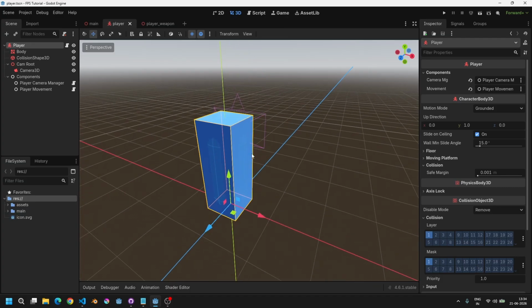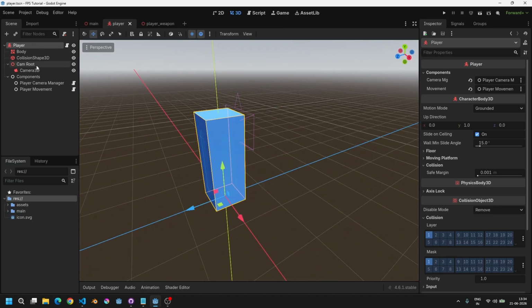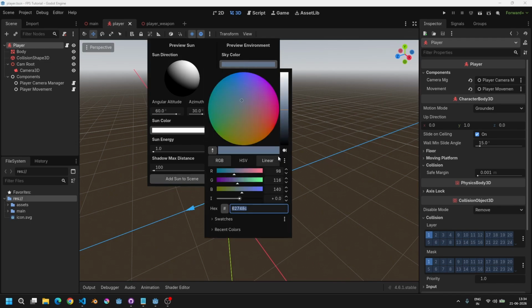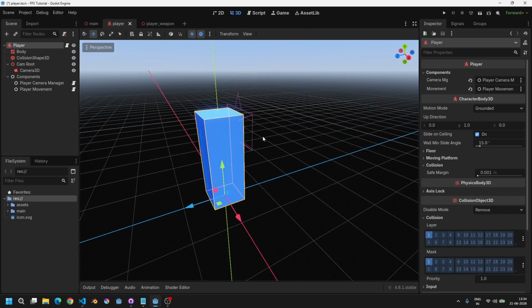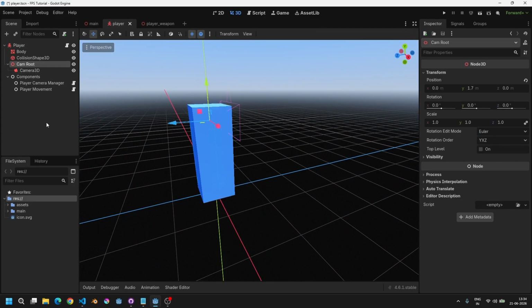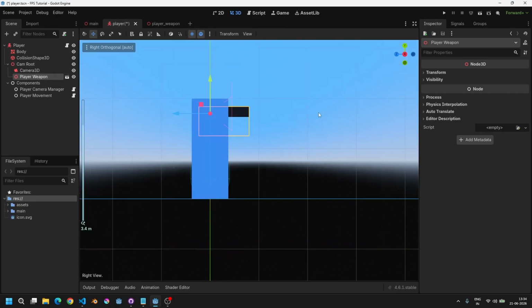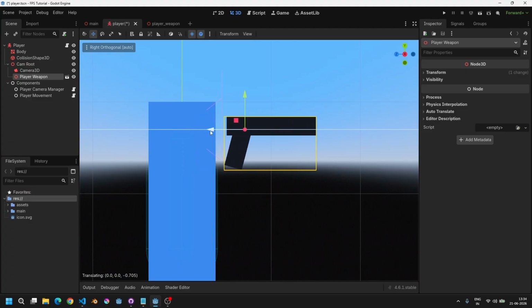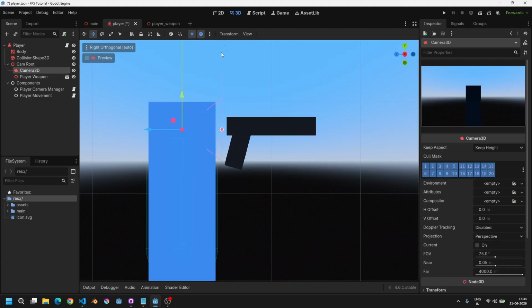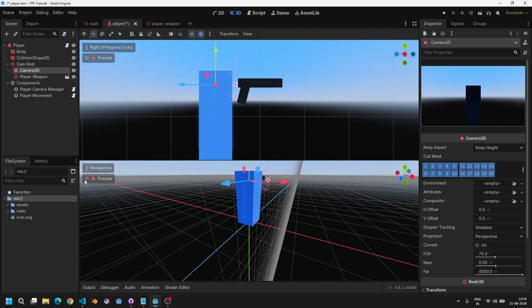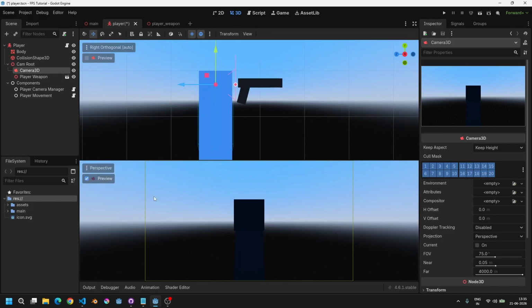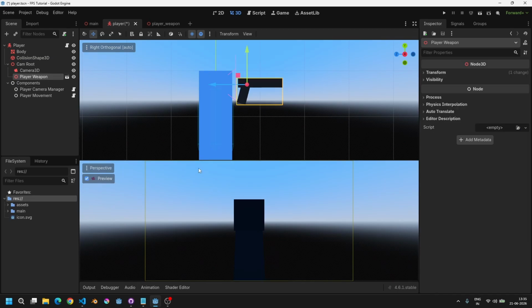And one more thing, I think it's a good idea to just see how the weapon is going to look like in front of our player. So let's add the player weapon as child of camera root, and then I will put it a little bit ahead, and then I will go to two viewports and select camera and switch to preview in the bottom viewport. So now we can see the weapon.